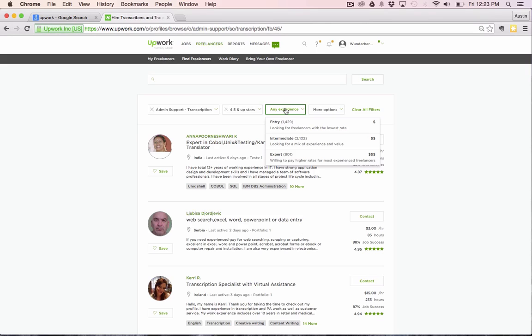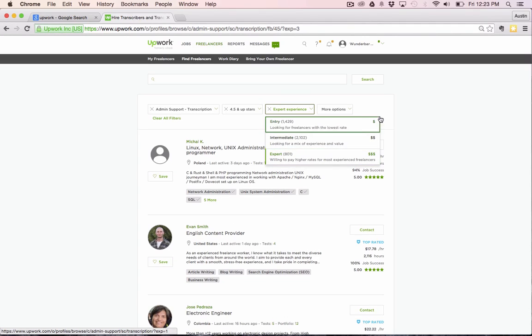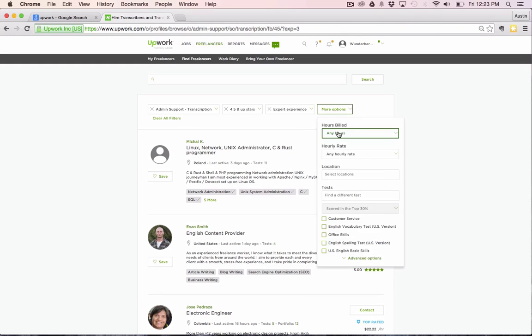Also, experience. This kind of depends on your budget. You can always start with expert and then work your way down. But again, you see the $3 signs here, and then it produced $10, $17. Don't assume that experts are always expensive, because that may not be the case. Now, let's add some more options.